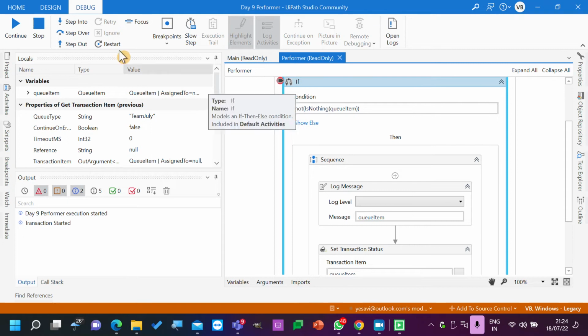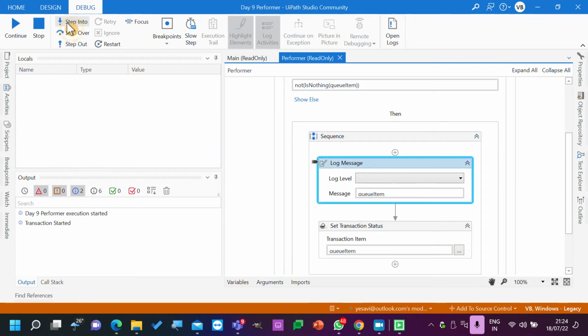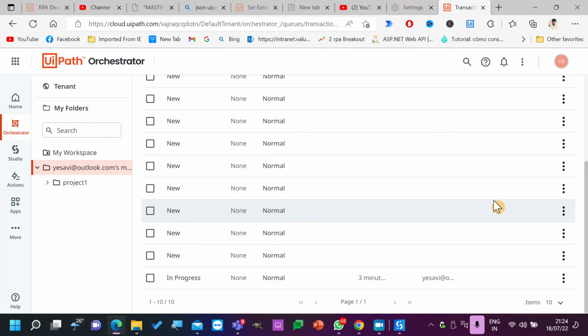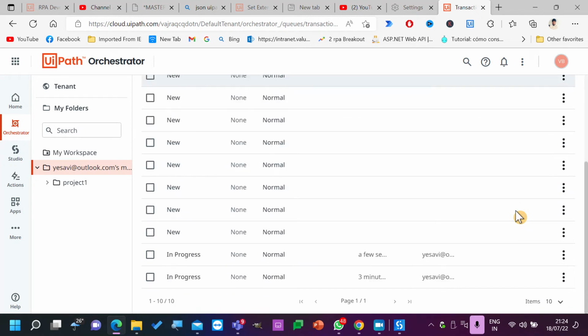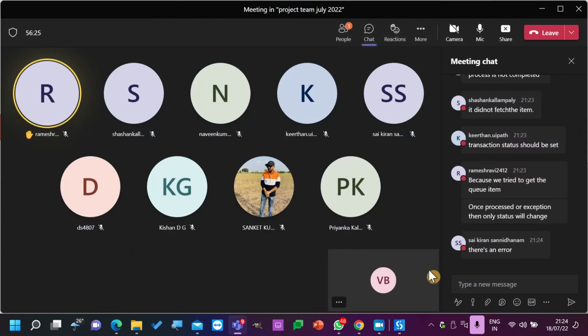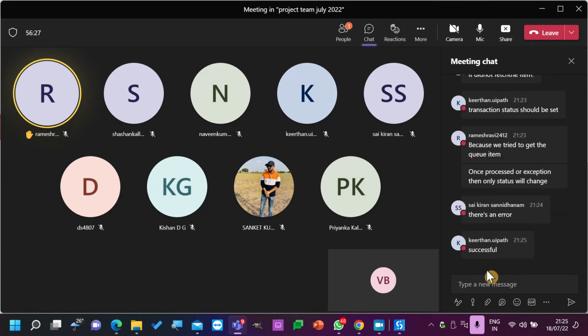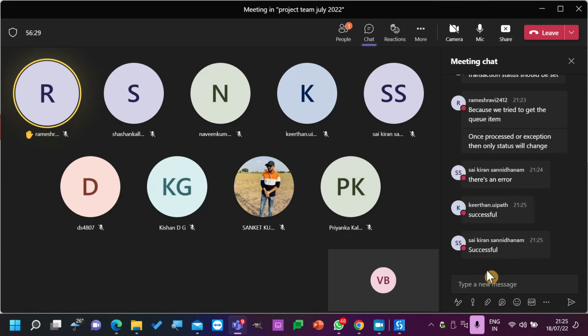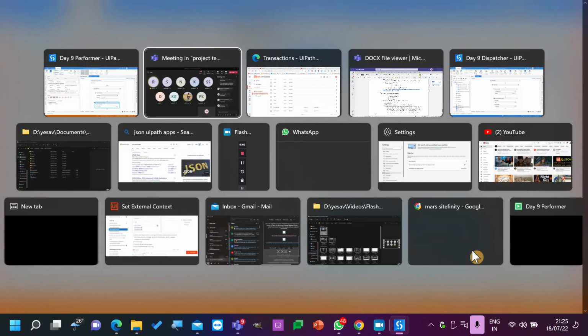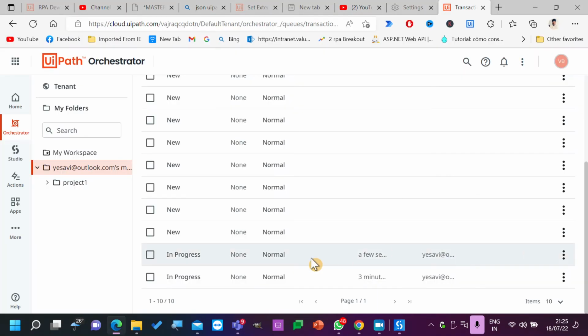So we got one more queue item, step into. So again, we got the queue item. So what is the status of this particular item? What is the expected status? Successful. Okay, successful. But though it completed the activity, this is still in progress state. If you observe, this is still in progress state.